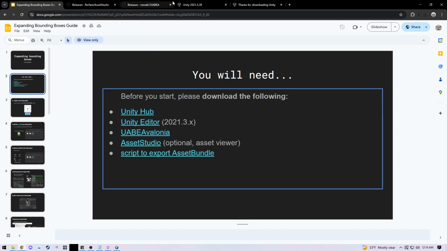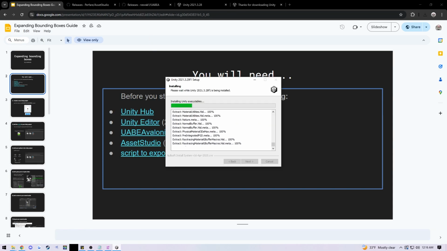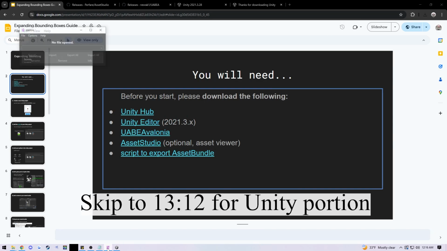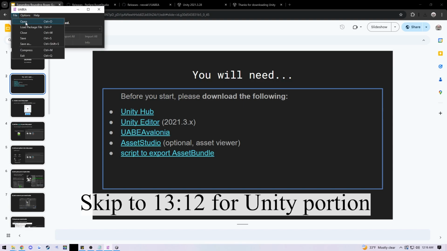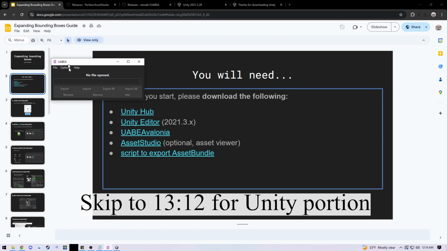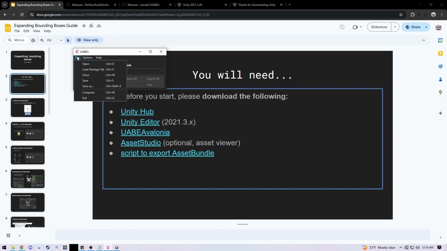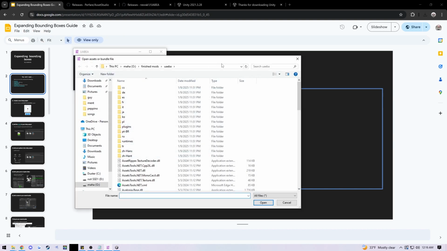Okay, so let's see how our download's doing. Okay. So for now, let's look at UABEA, right? So open it up. It should open up this window. Yeah, you could change to dark mode with this if you don't like the light mode.